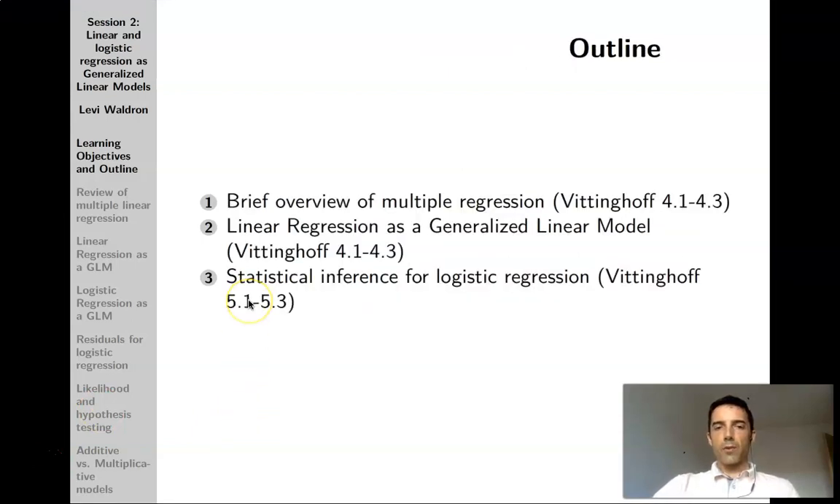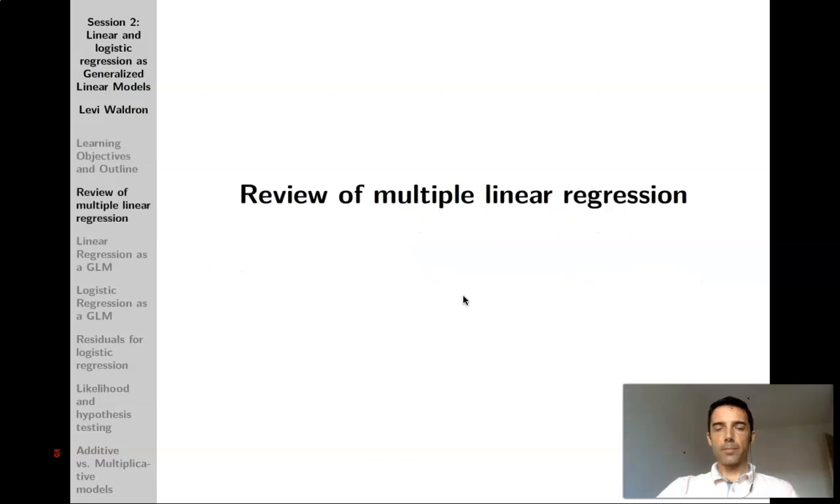We'll start with a brief overview of multiple regression as we covered last week, and then move into linear regression as a generalized linear model and statistical inference for logistic regression as a generalized linear model.